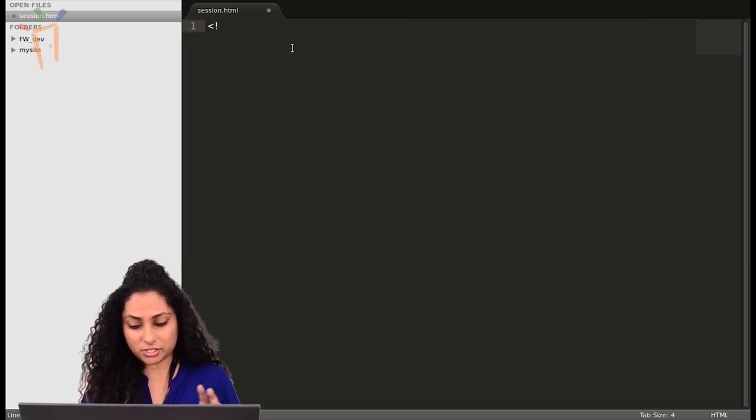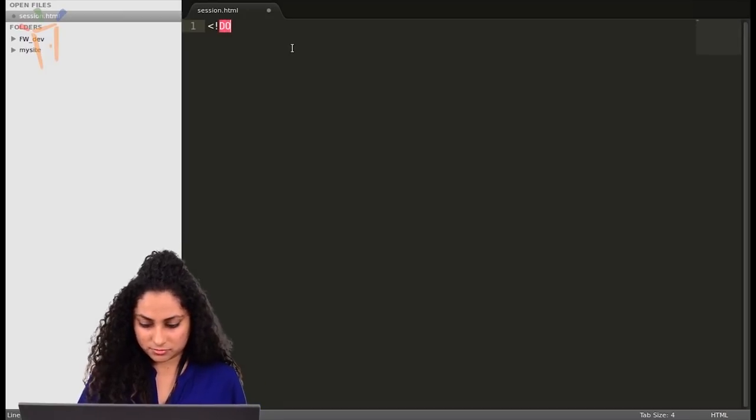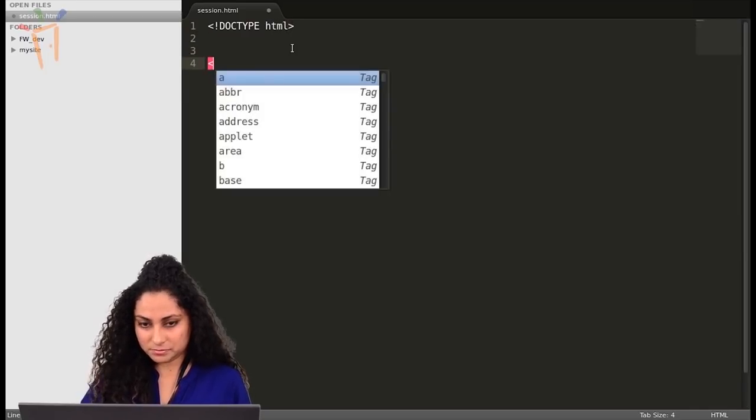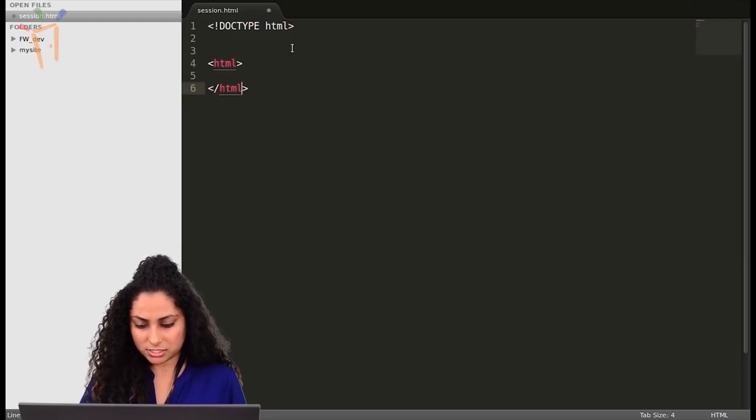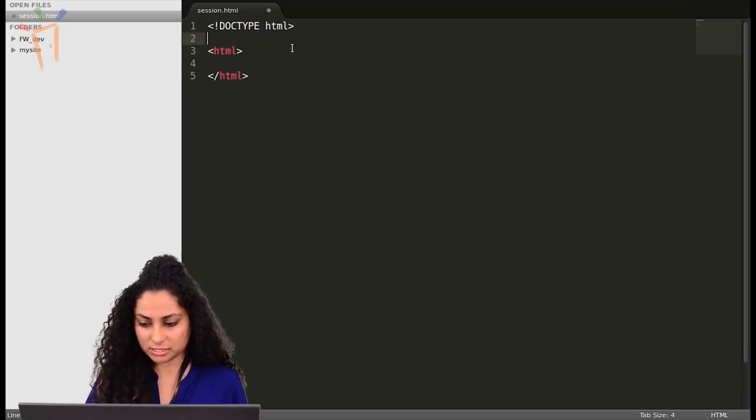For the first line, we always write doctype html. Here doctype represents whatever version we are using for HTML, just to inform the browser that this is the correct version. Then the html tag: these are our opening and closing tags, and whatever content we write, whatever you want to show to the user, will go inside this.